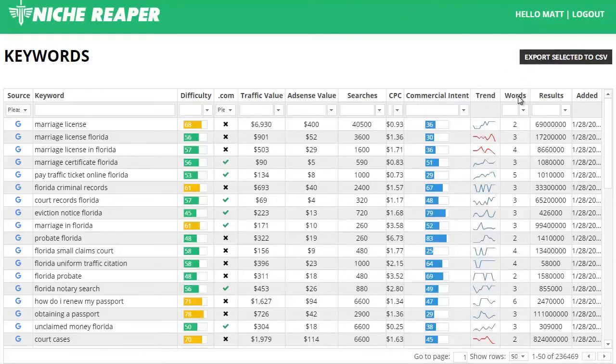We've also included a column with the number of words in the keyword or phrase itself. Now that may seem obvious, but it can be very useful for filtering, as longer keywords tend to be both easier to rank for and more likely to have a strong buyer intent. So being able to filter by keyword phrases that are 3 or 4 words or more is very useful. Then we have the number of results for the keyword in Google itself, and as I mentioned earlier, the date the keyword was originally researched and added to the NicheReaper database for you.